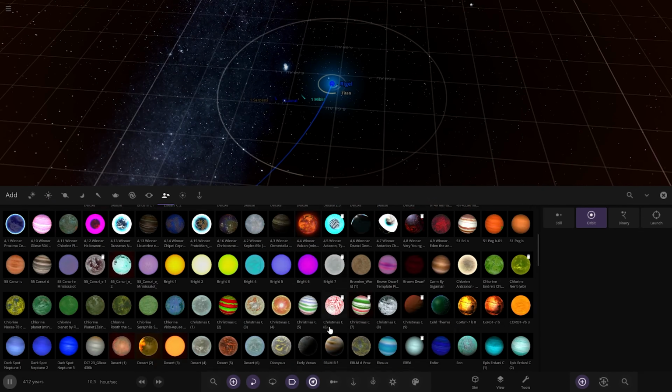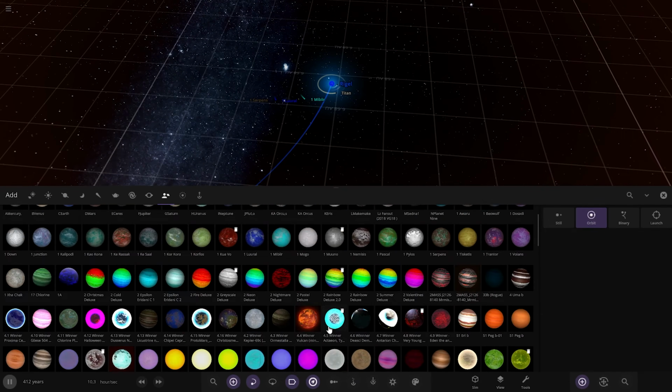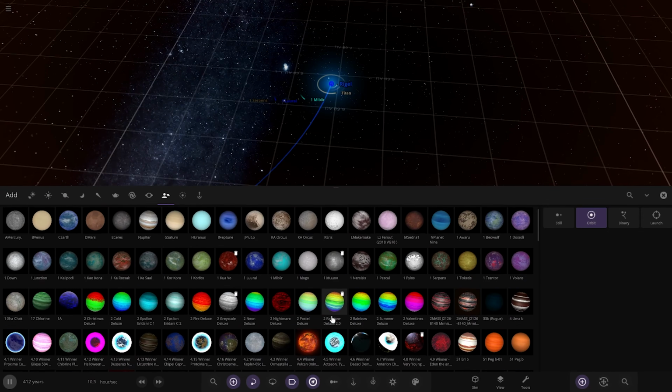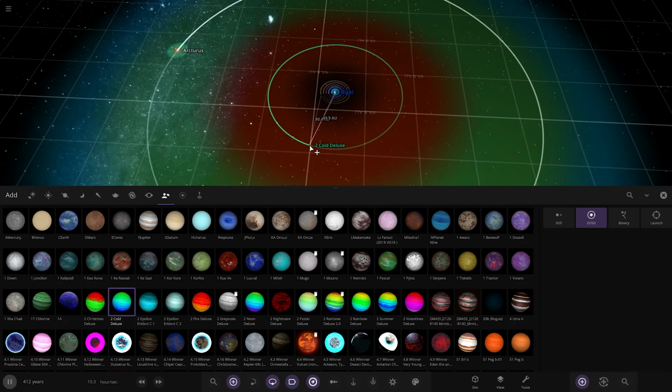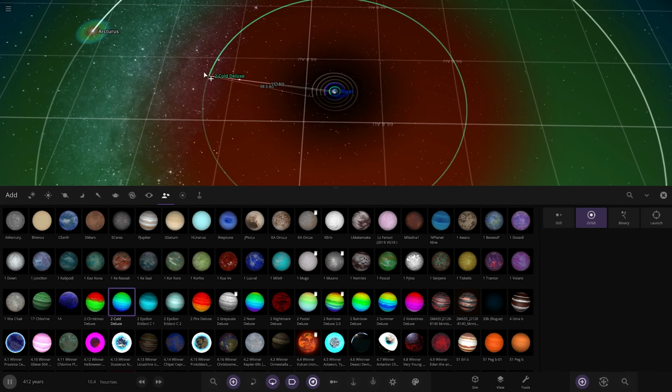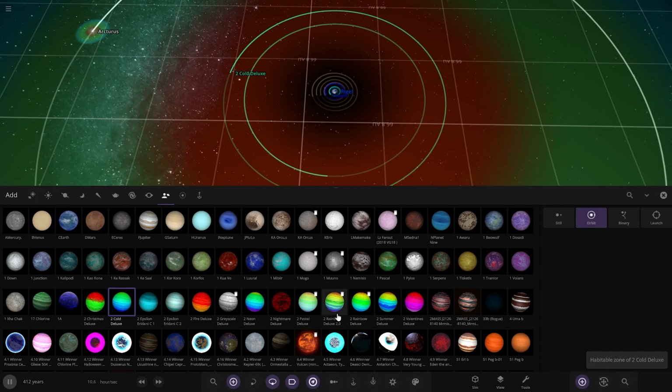So I've just given the custom menu a bit of a clean out. If we just look here, it's still fairly large, as you can see, but I have taken a considerable amount out. Let's use the good old Cold Deluxe from the systems way back in the day. It'd be nice to bring this out of retirement. We'll have this as our dominant gas giant. We're going to place it there. I think that's a nice suitable distance for it.